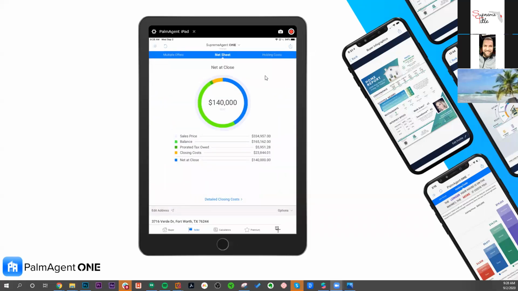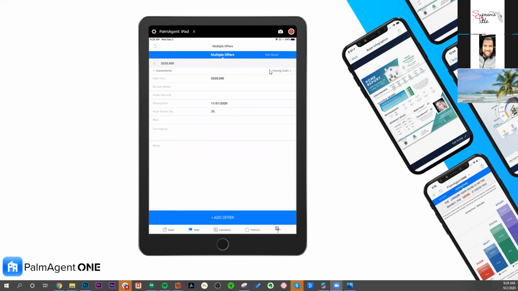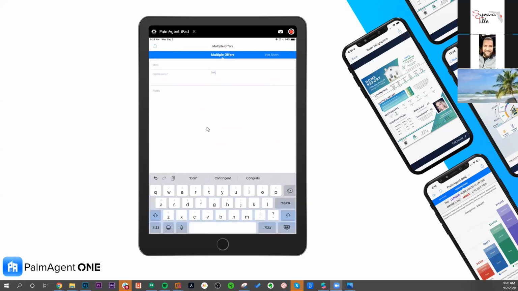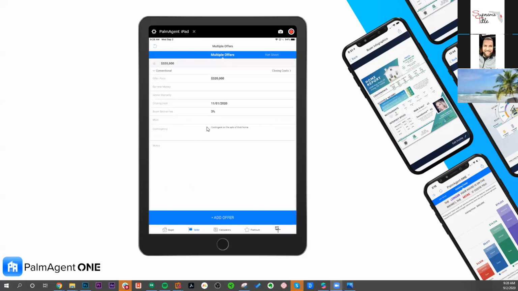Now on the left side of the NetSheet results screen, we've got a multiple offer comparison tool built in for you guys. So if I swipe over to that, you can actually use this to compare up to 12 different offers. And we've got all those data points listed out that help you differentiate those offers. Even something as trivial as a contingency. Maybe this offer is contingent on the sale of their home. This offer only stands if these buyers can sell their house first. We can actually include that contingency in our multiple offer comparison. We've got home warranty, earnest money, different things like that. We can even edit the closing costs for our different offers.